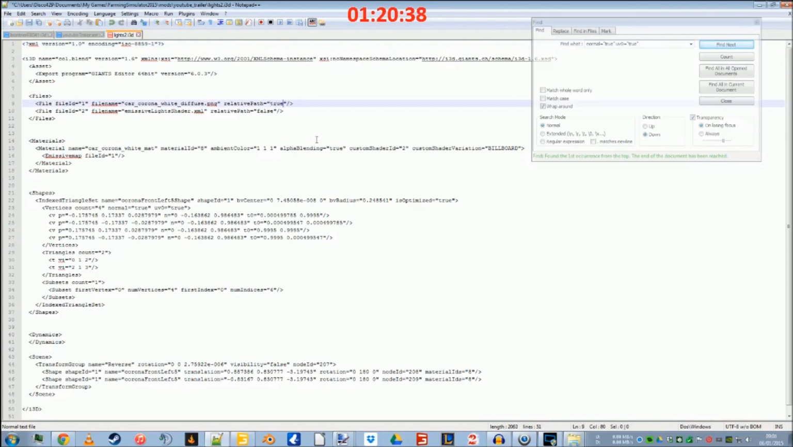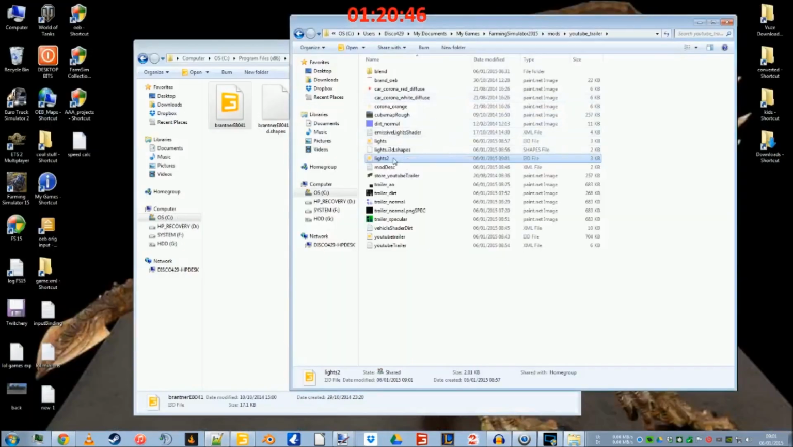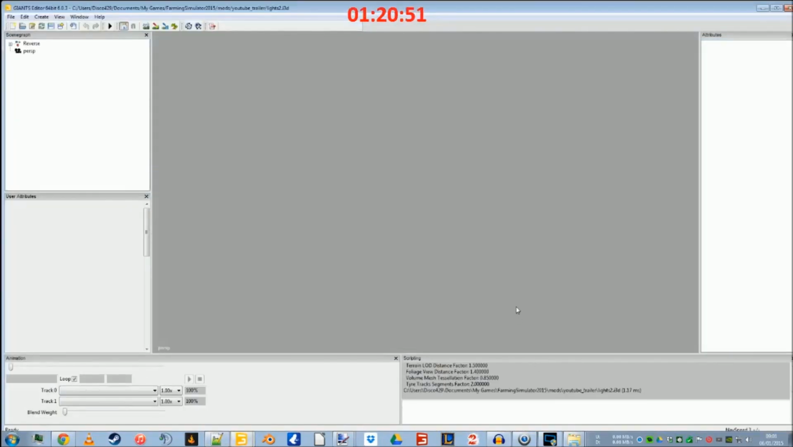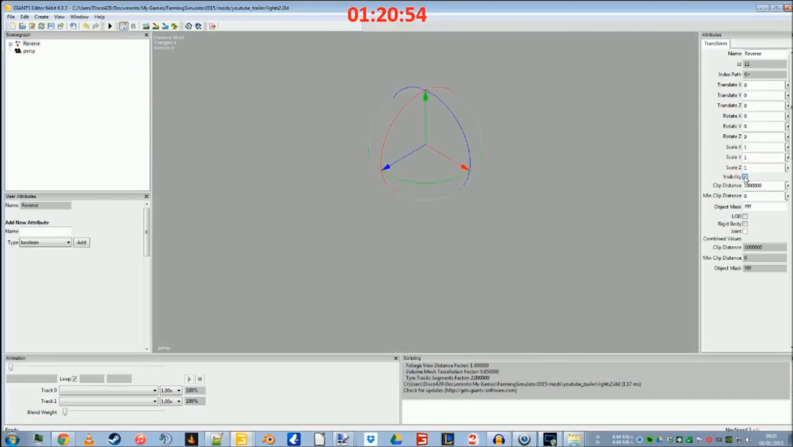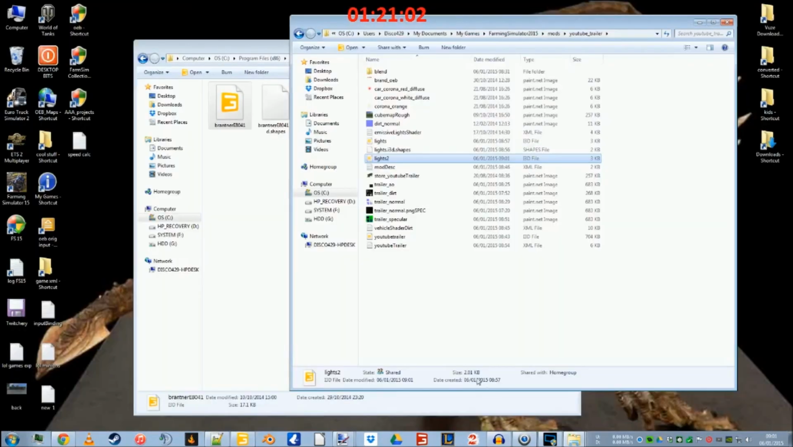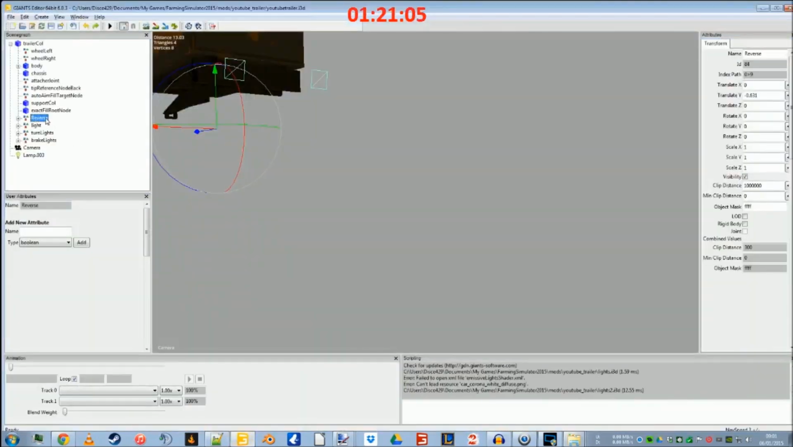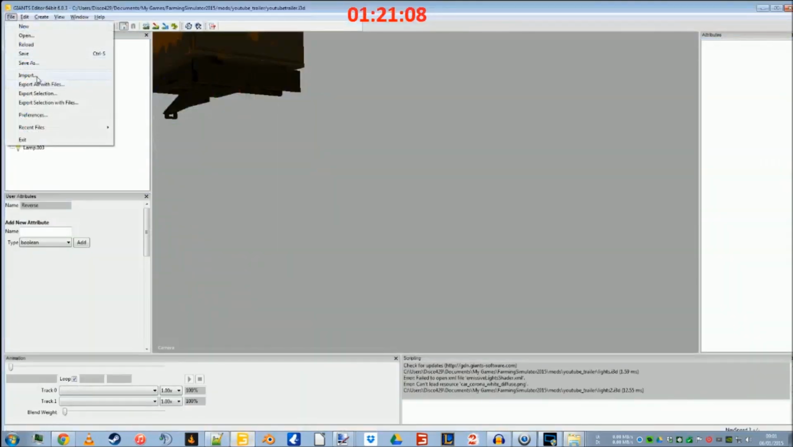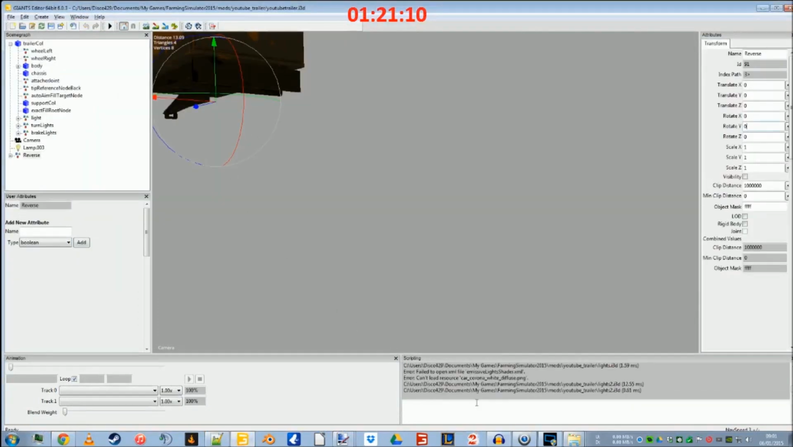Try it again. That's better. Obviously we're at the back of them here. There we go. Right then. Back into here. Reverse. Delete. File. Import. Lights 2. It should be working now.